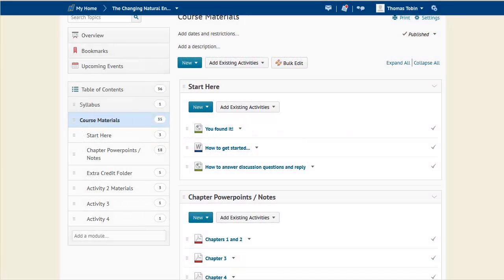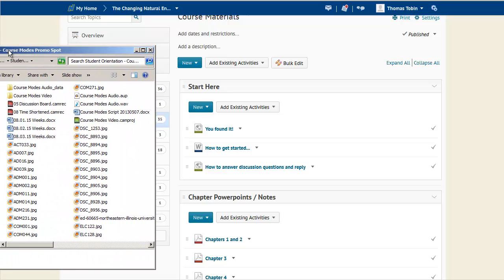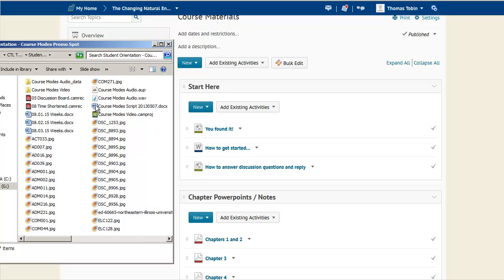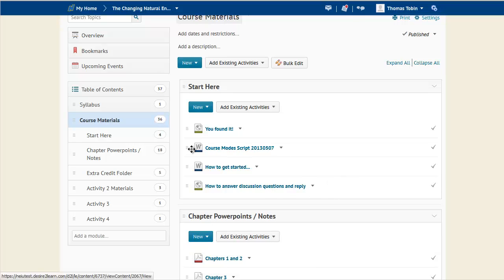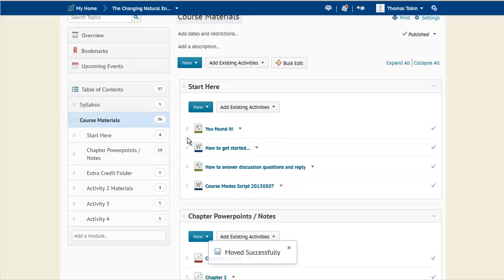The most significant change for content editing is that we can now drag and drop files from the computer into a Desire to Learn course. For example, I have a Microsoft Word file. Here it is on my computer. I drag it into my course, and here it is. You can also drag and drop in order to reorder content in your course. Select these 3-line elements, and you can move items around.